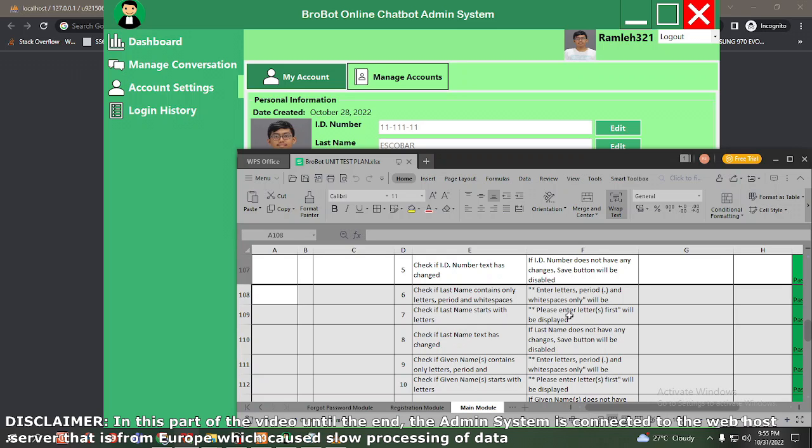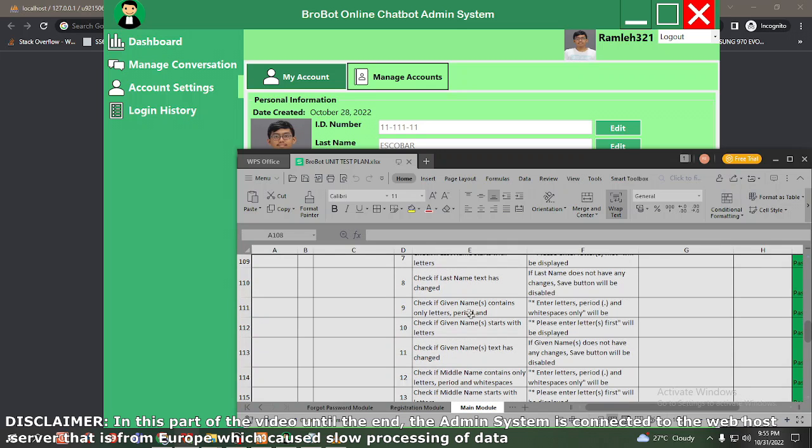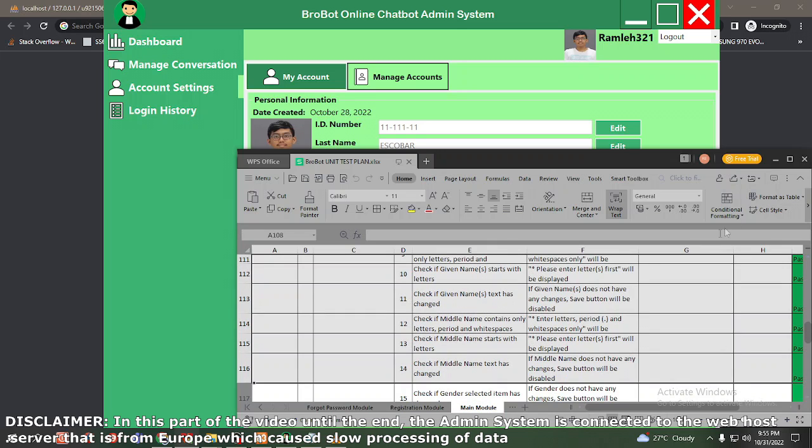And the 7th step for that is to check if last name starts with letter. For the expected results, please enter letters first will be displayed. And for the last one, for this last name, is to check if last name text has changed. If last name does not have any changes, save button will be disabled. So same for the given name and for the middle name.